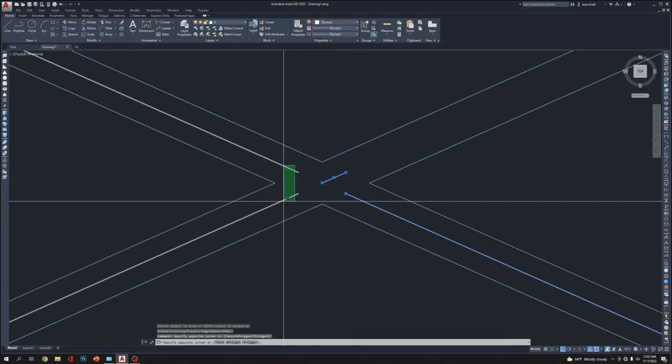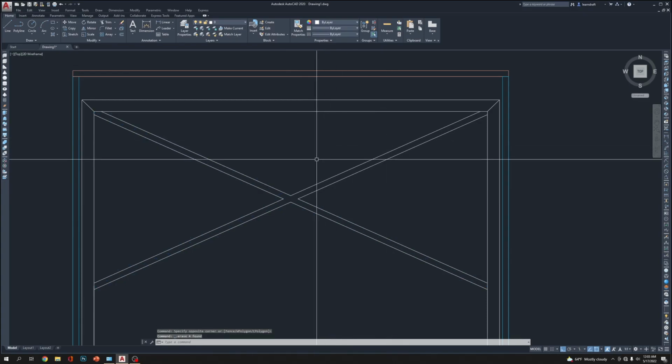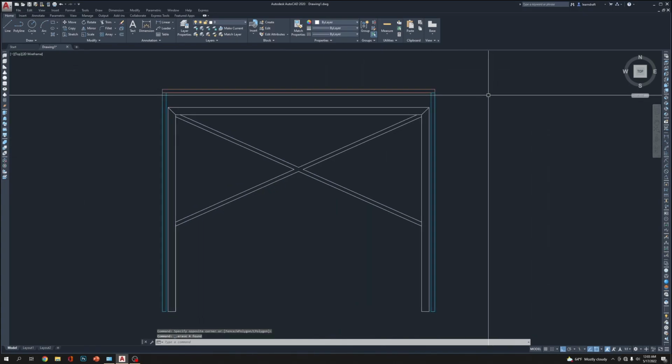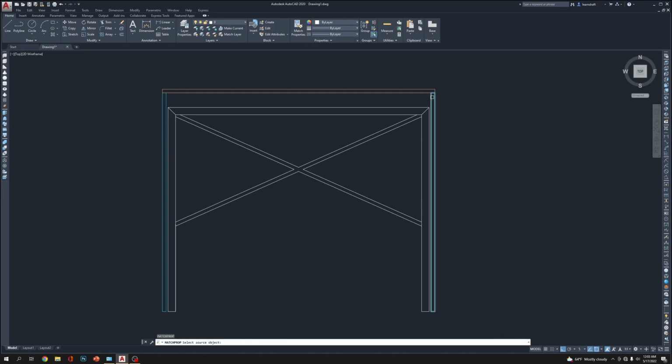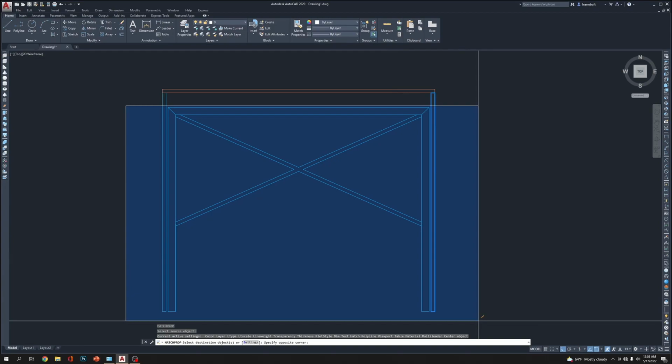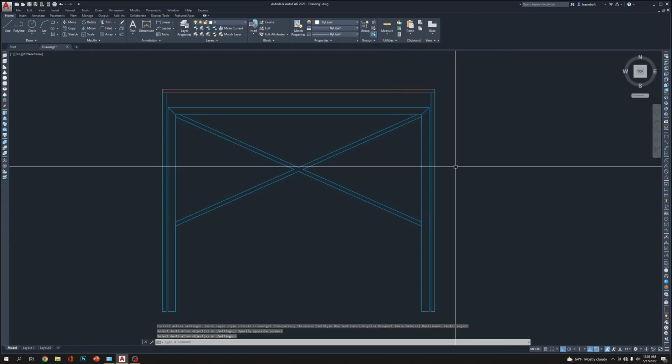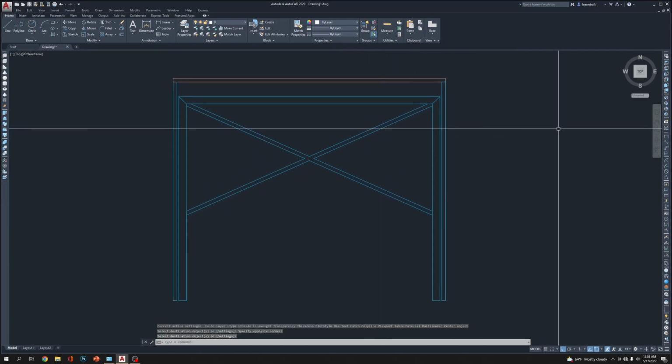I need to delete the inner line, otherwise it's gonna look crazy. This is good. So everything is metal, so I'm gonna use match properties, click here, click all the metals and enter. Yep.